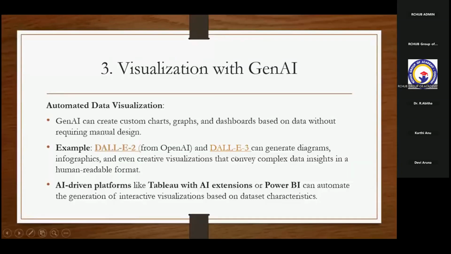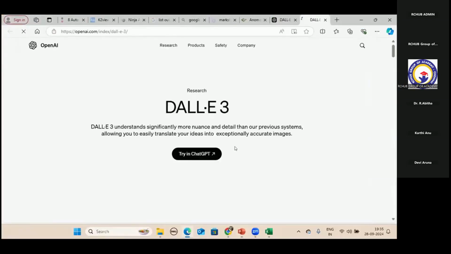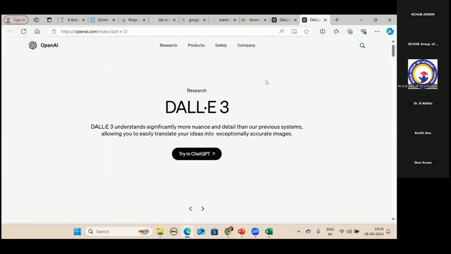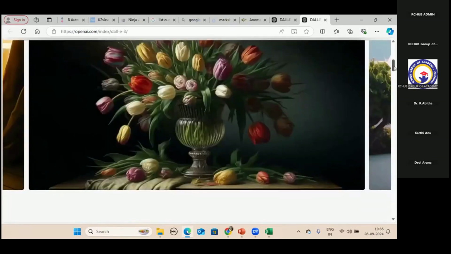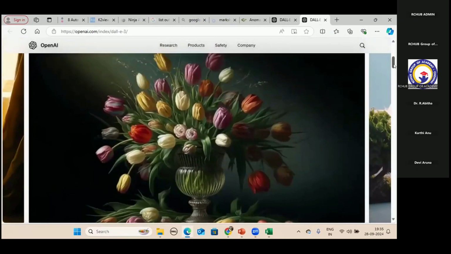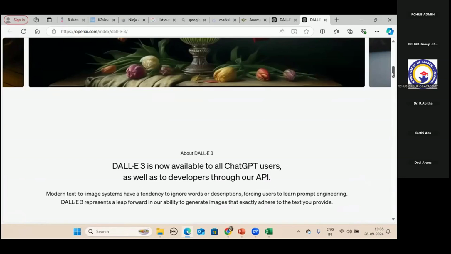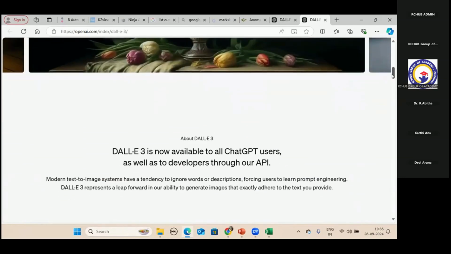So this is DALL-E, and now I'll move on to DALL-E 3. This is also here. This is about DALL-E 3. If you are interested in DALL-E 3 also, I'll come here once again, go back, and you can see the demos. You can see the DALL-E 3 versions. Right, you can see DALL-E 3 is now available to ChatGPT users.